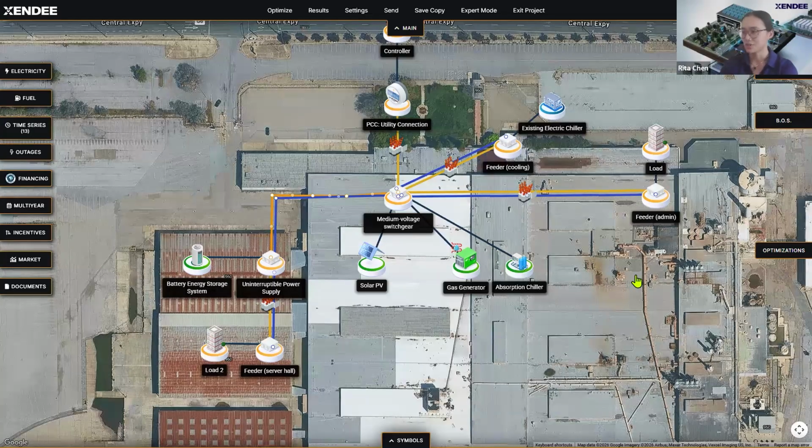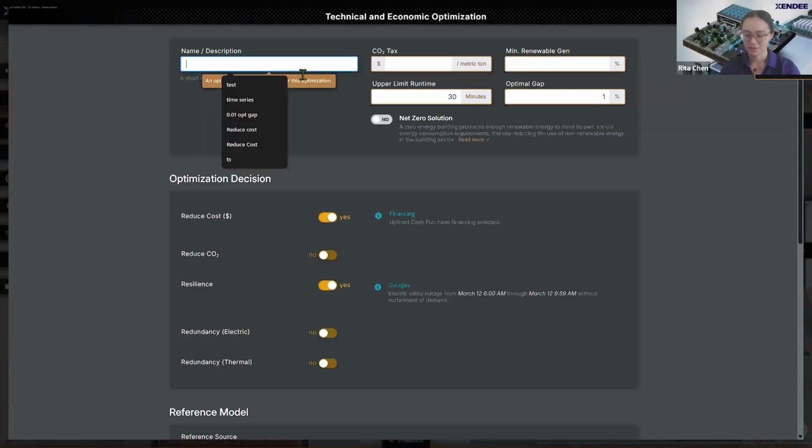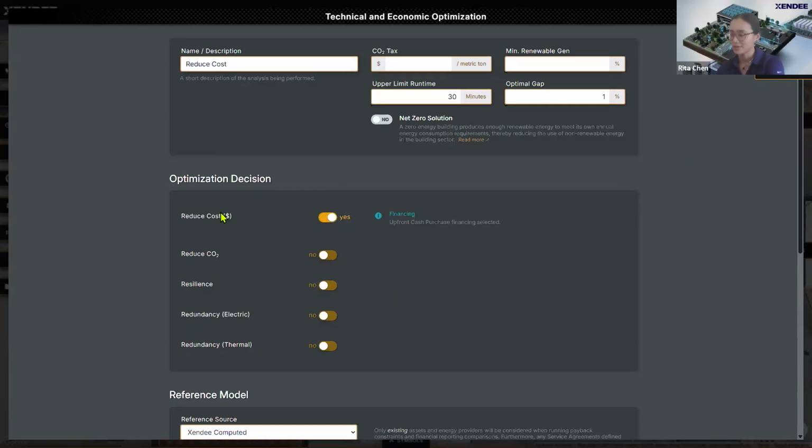Okay, now let's go ahead and just run an optimization so we can go through the full report once together. For this one, I'm just going to ask Xendee to run me a reduced cost optimization. So Xendee is going to find me the best, cheapest solution, as well as dispatch. So here, I'm going to choose reduce cost as my optimization decision. But of course, if you would rather reduce CO2 emissions or have resilience requirements, which we'll come back to, we can do that as well.